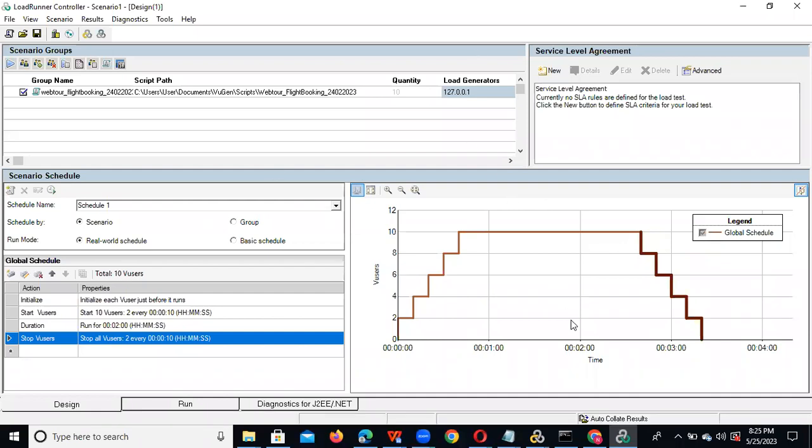So we design the scenario like this: the number of users, duration, and stop users. So how much total time does your test take to complete? 3 minutes 20 seconds. It includes the ramp up, duration, and ramp down. So this is how much time it takes. You can observe 40 seconds, and after that 240, 240.